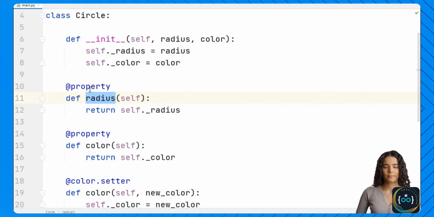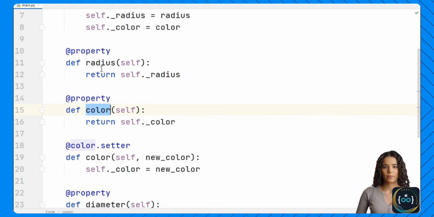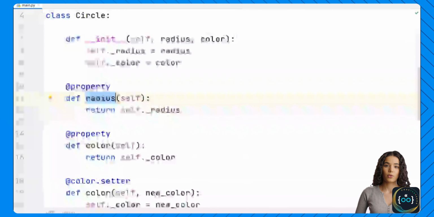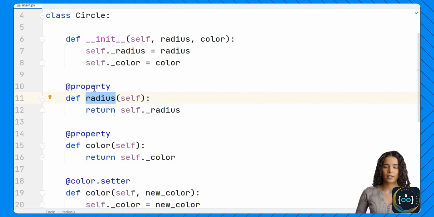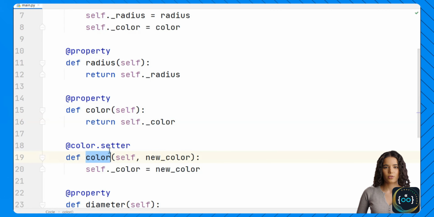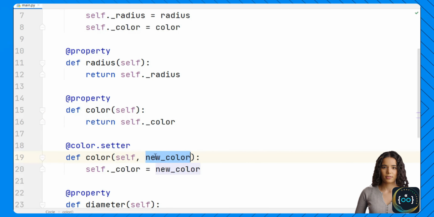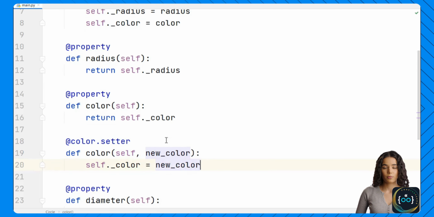Right here we have properties. The radius, but radius will only have a getter. We don't want to change the radius of the circle, but we do want to provide a setter for the color. We're going to be able to get the color and set the color with a new color right here.